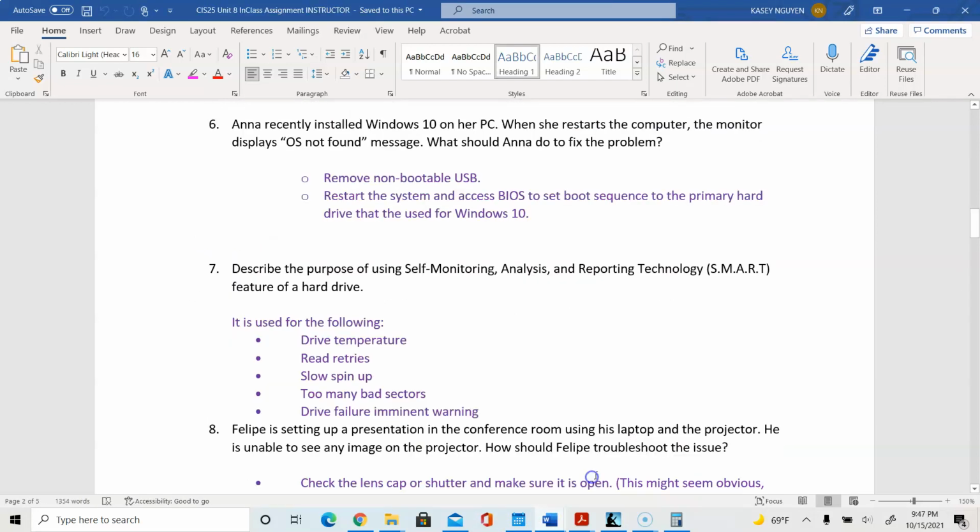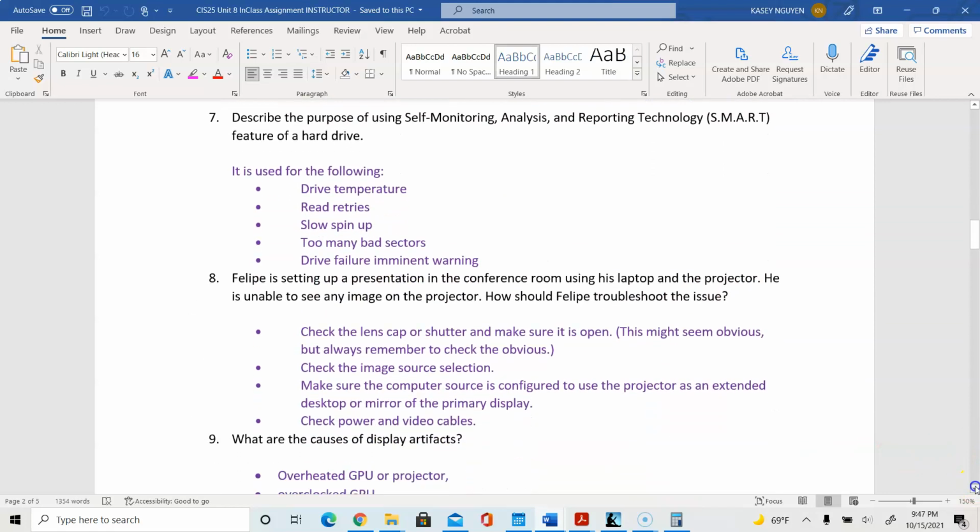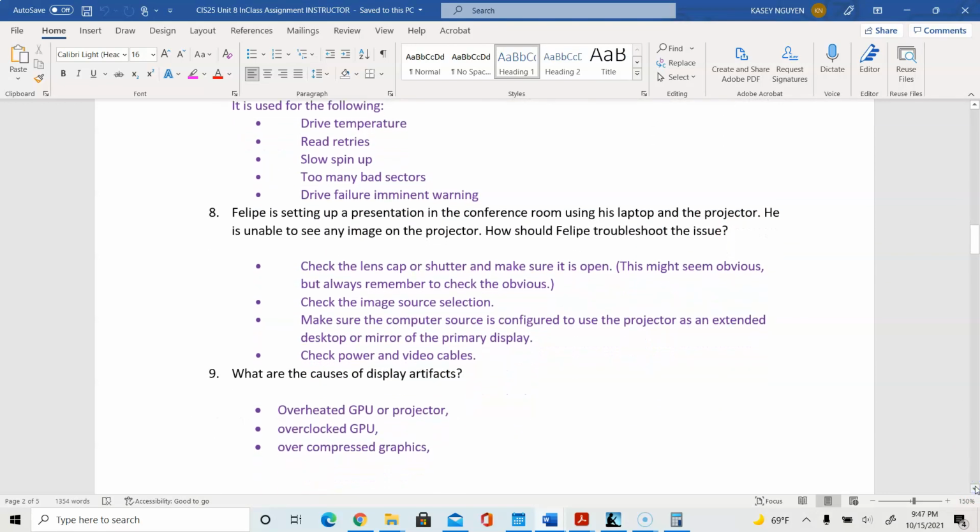So coming back to the assignment, question 8 asks you about Felipe. Felipe is setting up the presentation for the conference room using his laptop and the projector. He's unable to see any image on the projector. How should Felipe troubleshoot the issue? He should check the lens cap or the shutter to make sure that it's open. Check the image source selection.